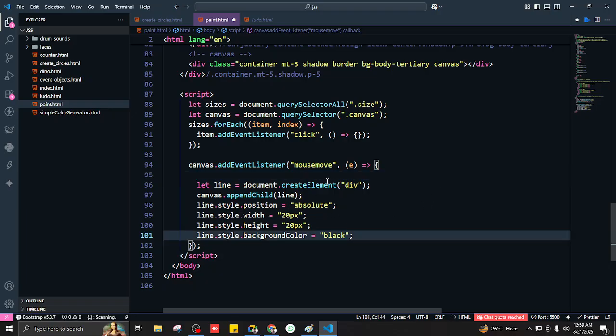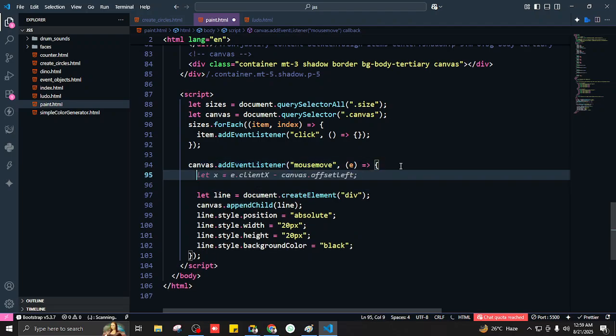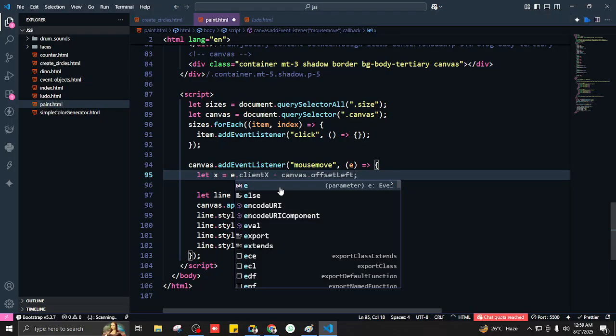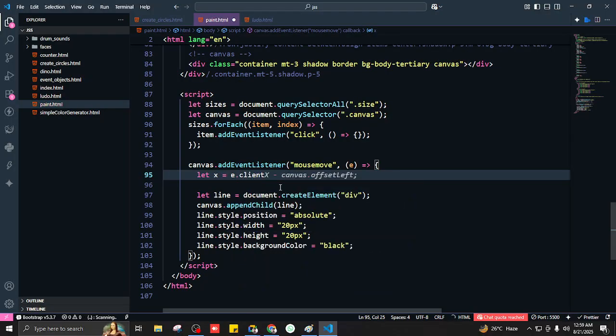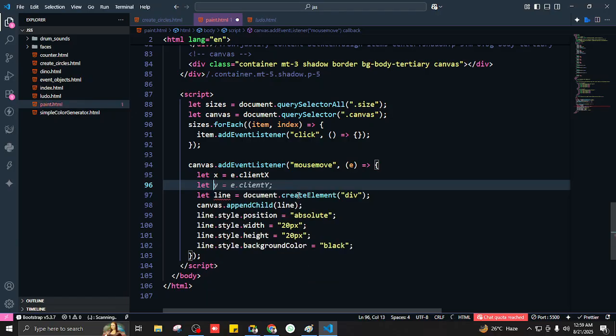So how do I get the coordinates of x and y? Let x equal to E dot clientX. Okay, so this is going to get me the x coordinates. And similarly, I'm going to say let y is equal to E dot clientY.